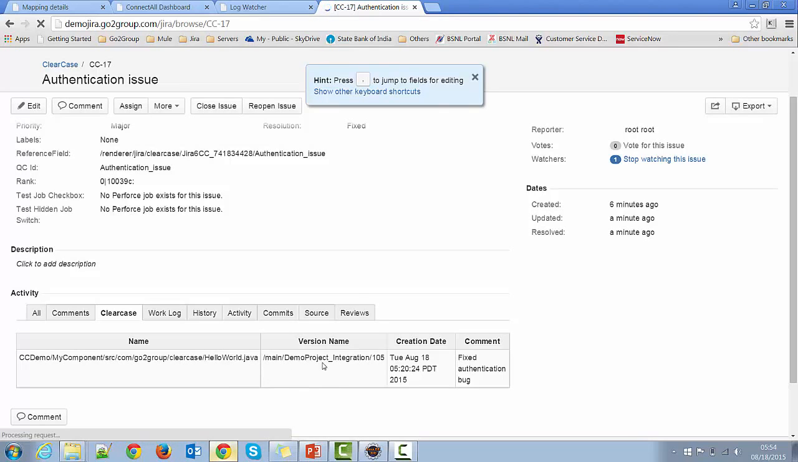You could see the file name, version number, the creation date, and also the comment that I just entered here. This issue tab is the custom plugin we developed for ConnectALL, so it is installed in this particular instance. It's an add-on for ConnectALL to render the source control change list. All right, so we have completed the synchronization between JIRA to ClearCase and ClearCase to JIRA.